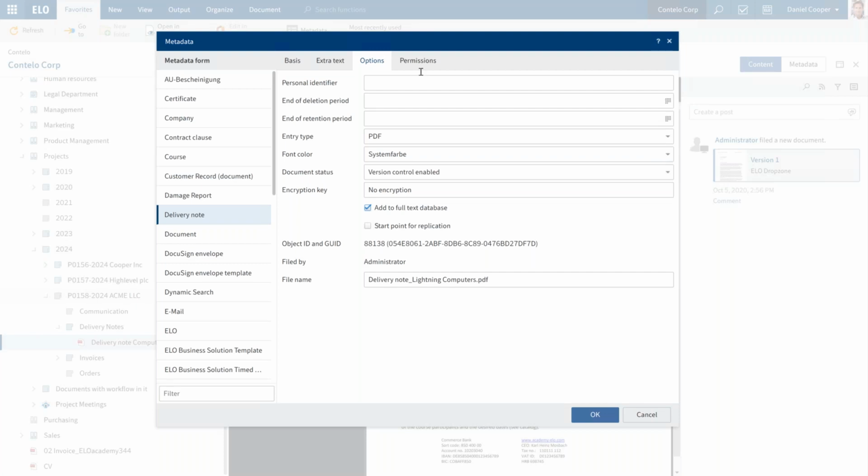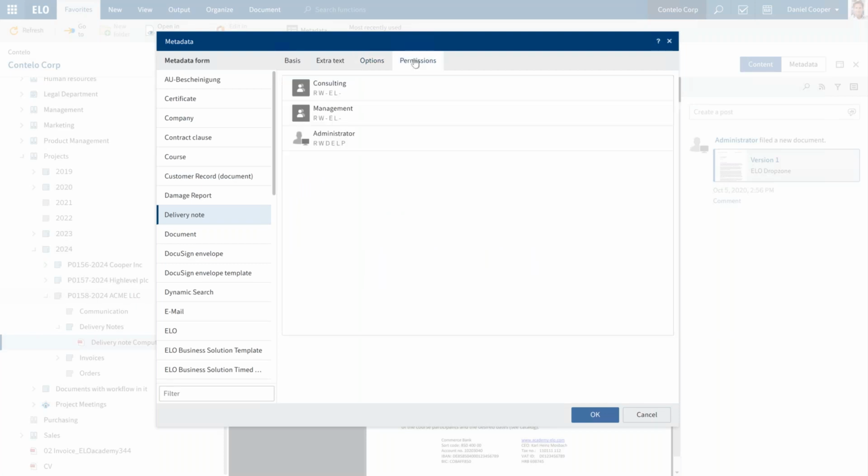And then last but not least, it comes to the permissions. Who has the permission to access this document? In our case, consulting has the permission to read the document, to change the metadata, to edit the document, and to set the reference to another folder. Same with the management, and the administrator has full rights, so read, write, delete, and change permissions as well. So the administrator is the only one who can do everything with the document.